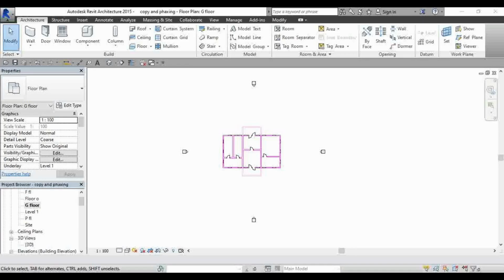Imagine you are working on a building where the floor plans, let's say the ground floor plan, the first floor plan, and so on, are almost similar, or even identical, having the same features such as doors, windows, and other elements, the walls, positioning, and everything. So you can easily use copy and paste align to create these floor plans.